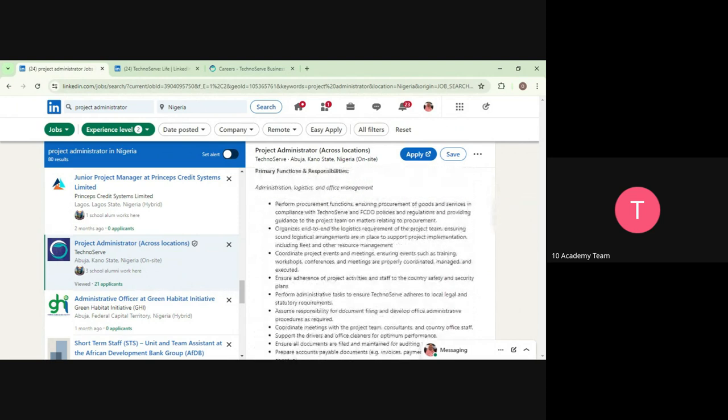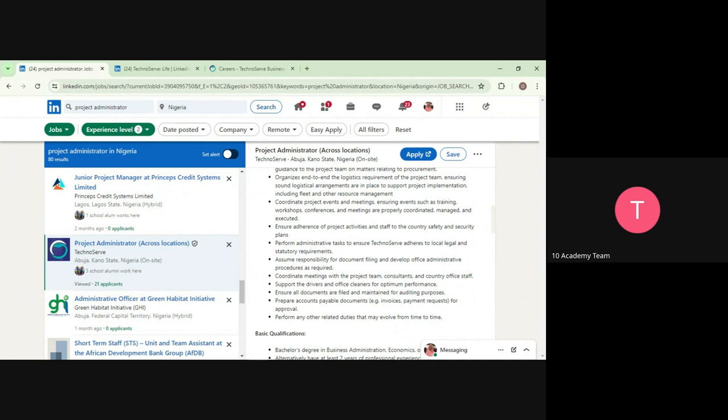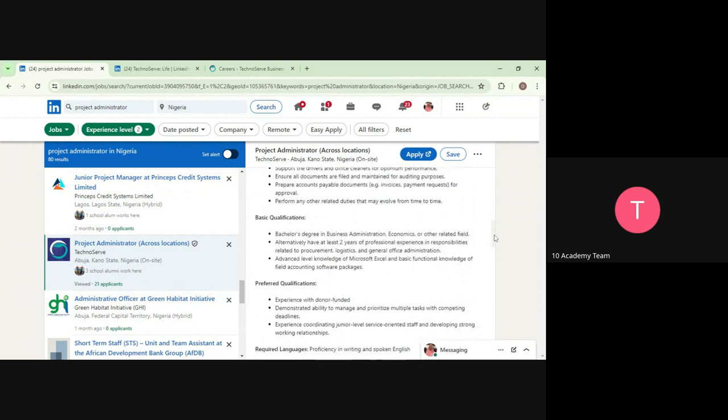Especially here, you look at your primary functions and responsibility, you perform procurement function. So maybe requirements of project team and just all those other things that just stand out to you. You're able to coordinate project events and meetings, those are things that you can do, and those are things that you will highlight, prepare accounts payable documents. So those things, you just note them down. So you'll be able to highlight them in your CV and even in your cover letter too.